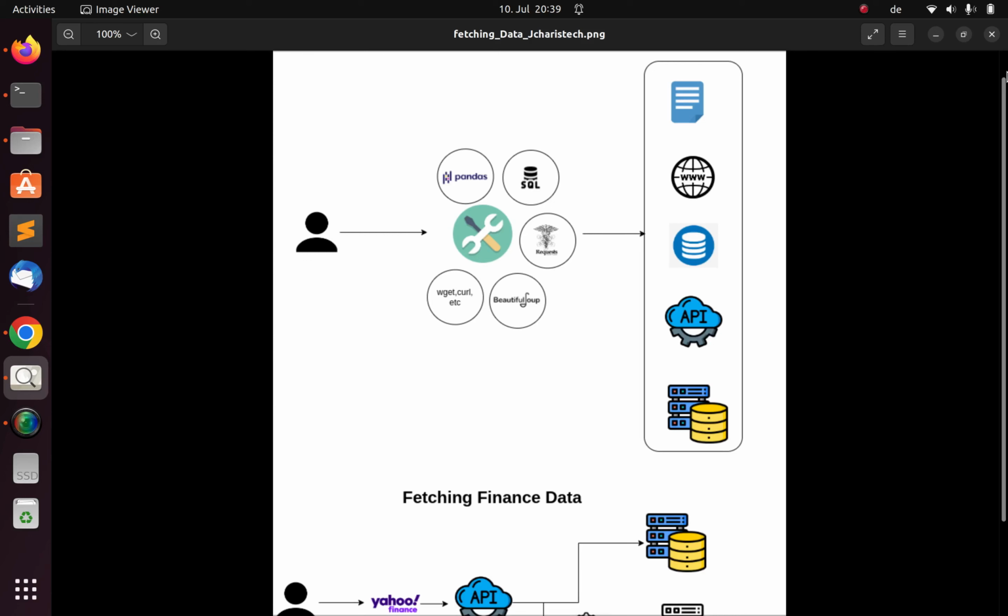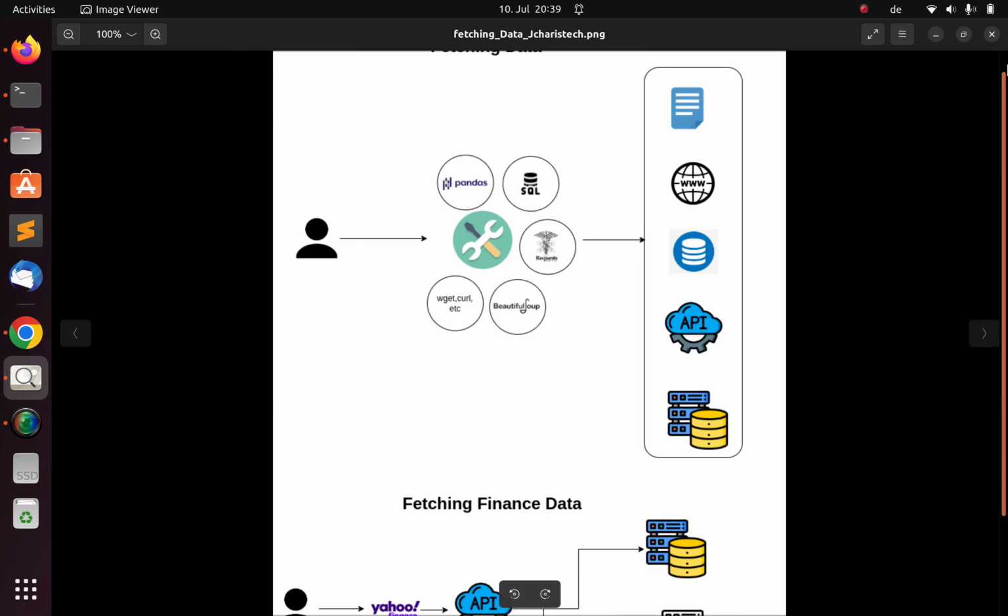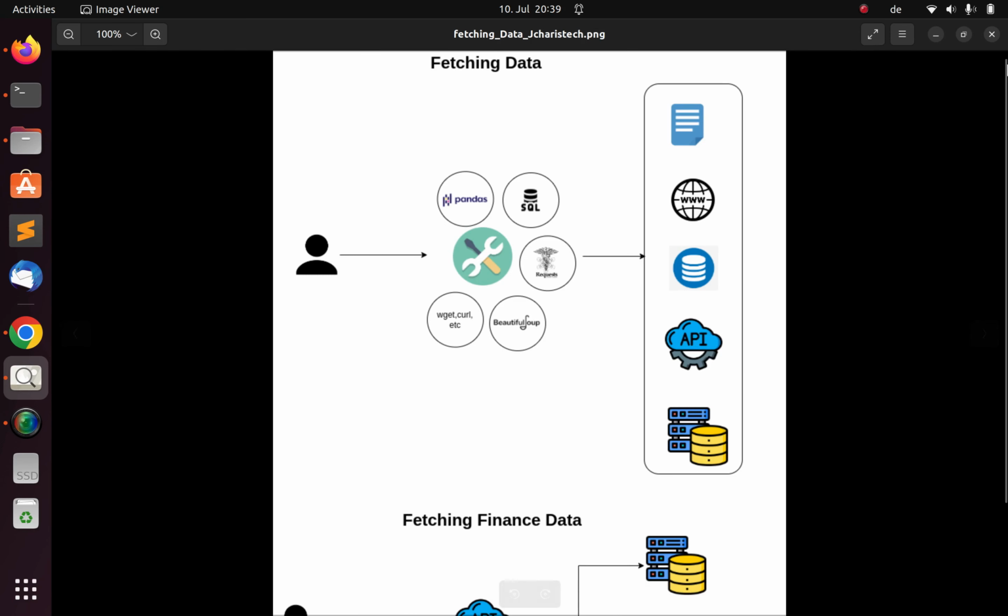My name is Jesse, and in this tutorial we're going to see how to fetch data. Fetching data can take different forms and happen in different places, and based on where the data is, you can use different tools to fetch it. The data can be in a file, such as a CSV, JSON, or XML file. It can be on a website, where you want to scrape it using requests or Beautiful Soup. It can also be in a database.